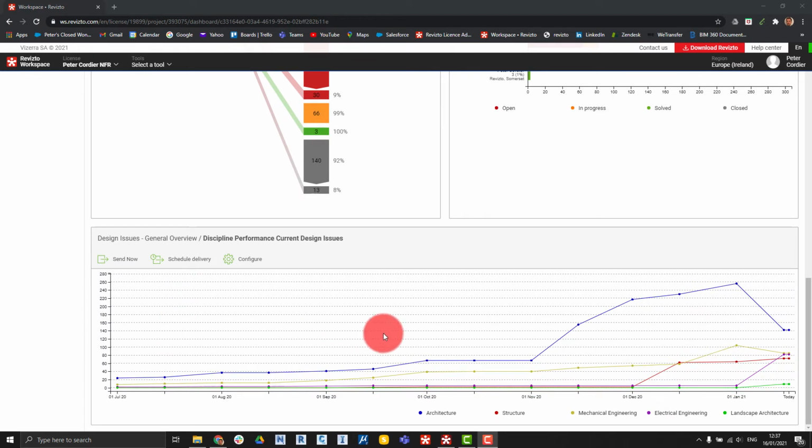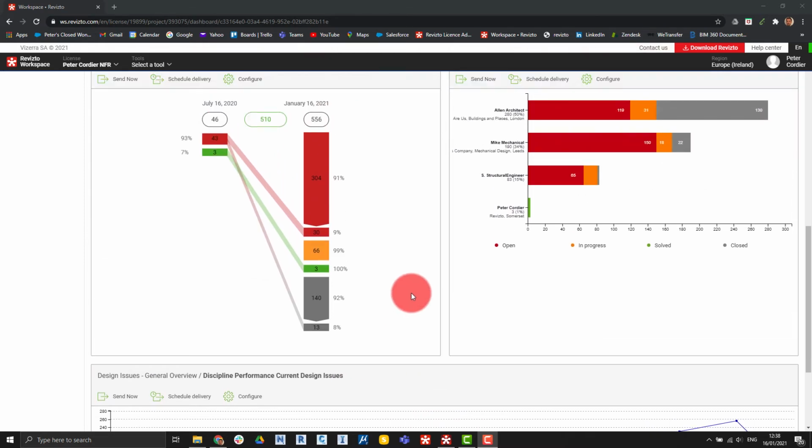This is a good one as well, one of my favorites, where we have a line chart where we can see the discipline performance. So all of the issues have been arranged or sorted by discipline, and we can see how many issues, total number of issues, have been created over time. When I say total number, I mean the current, so the open in progress issues.